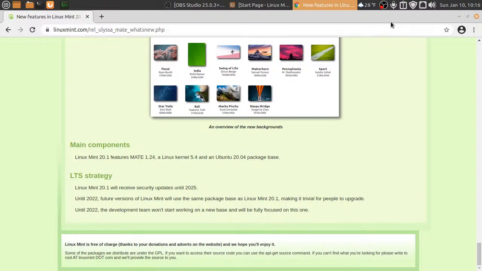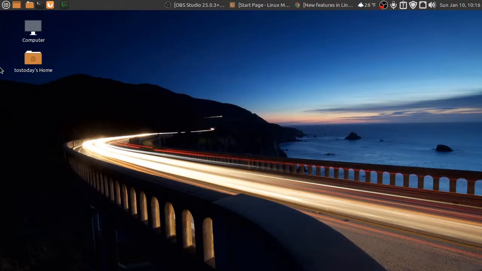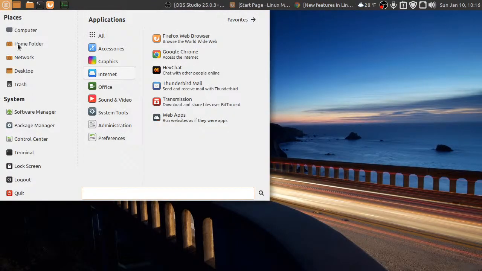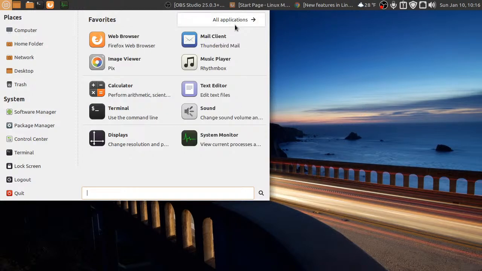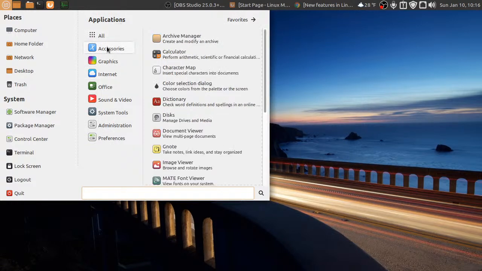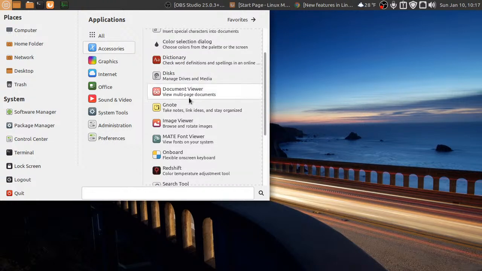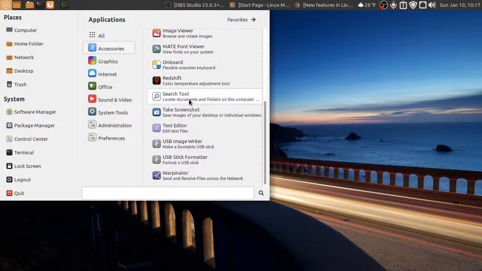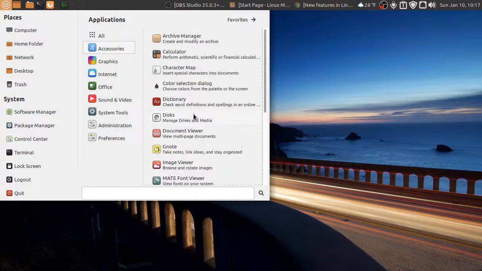Okay. Let's go ahead and get out of this. Let's go through the apps real quick. So I'm going to switch here from favorites to, let's see here, let's do all applications. Accessories. Let's see if anything catches my eye here. Anything unusual? Don't see anything unusual here.